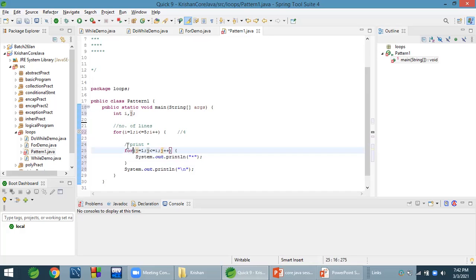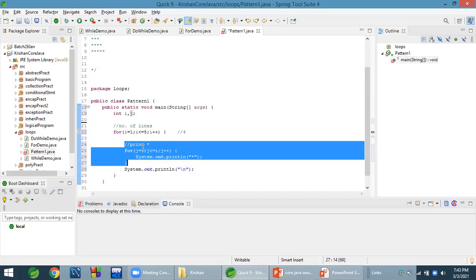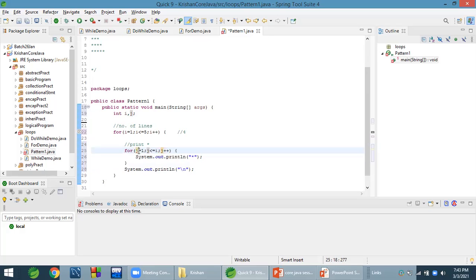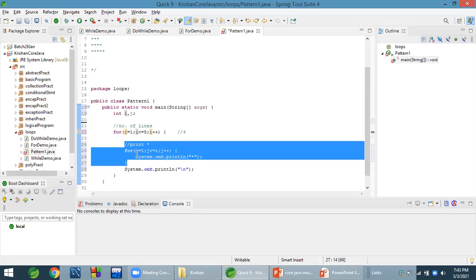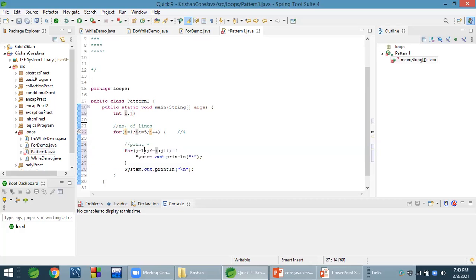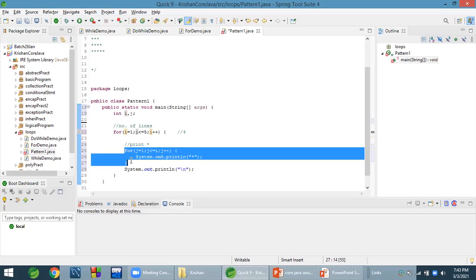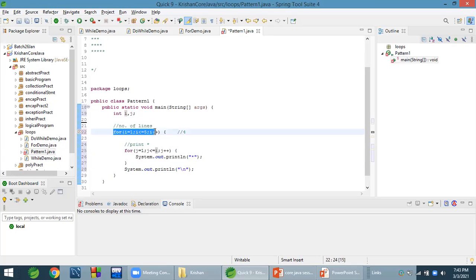When it comes to this loop, then it will execute this initialization, condition, body, increment, condition, body, increment, condition, body, increment. Here also it will execute only once, but why here is it executing multiple times? Because it is an inner loop. It is written inside the outer loop. That's why this initialization executes more than once.